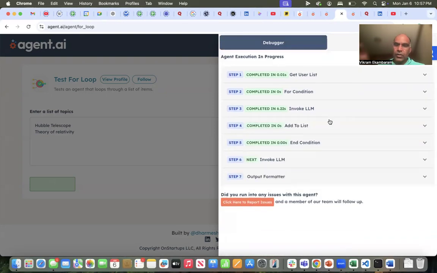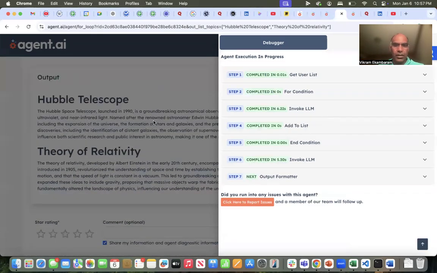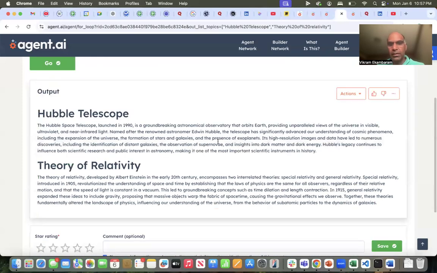The reason I needed to add it to a list is as it goes through each time, it outputs it. And so here you now see at the end of it, I have my output, Hubble telescope, and theory of relativity. Hope you found this useful. I struggled a lot trying to figure out how to make the ifs and the for loops work. So this is for those of you who are trying to do something more complicated.